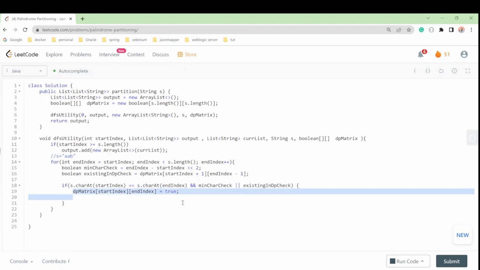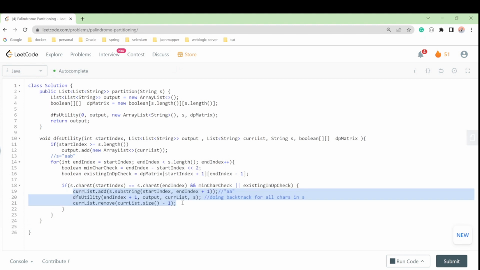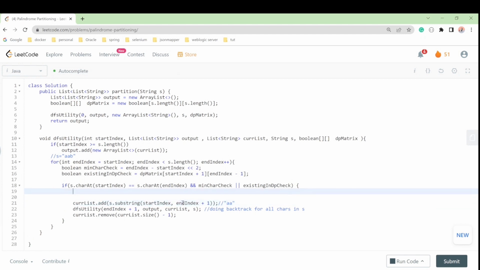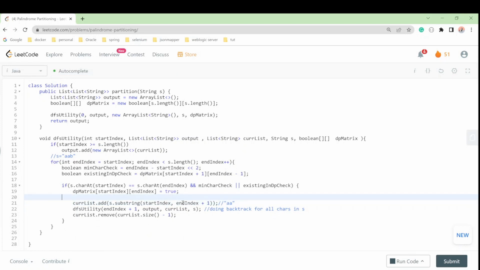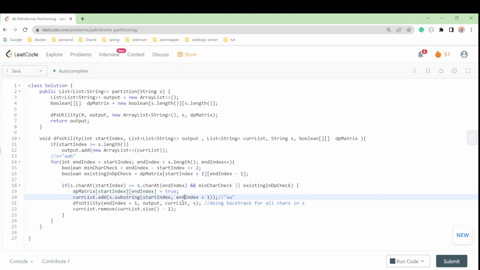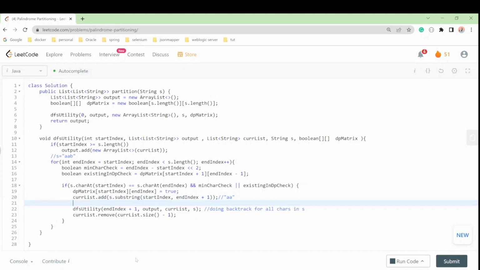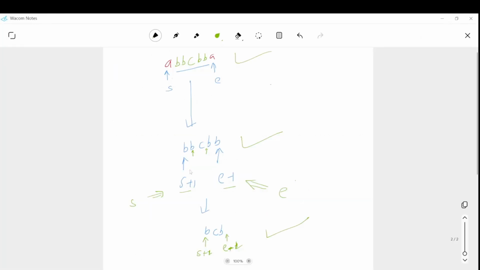Let me go back. We have already written this one, so we did this update. Now we have the current list, then we will take the substring that we are talking about. We will pass end plus 1, and we will get our updated substring for all its start to end. This line of code I've already explained, but let's see.